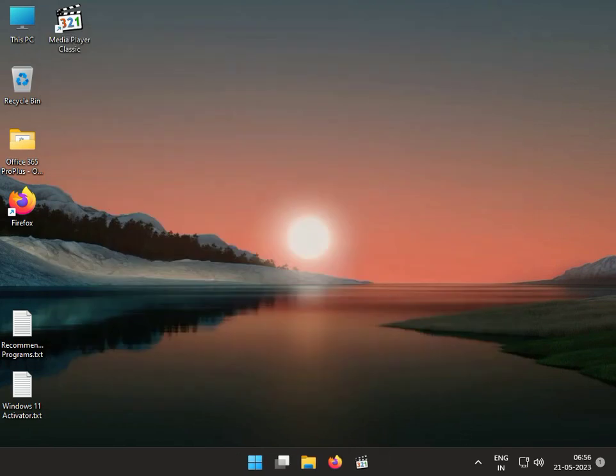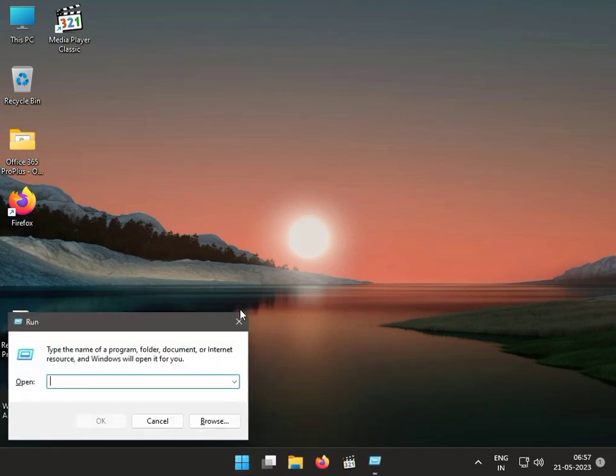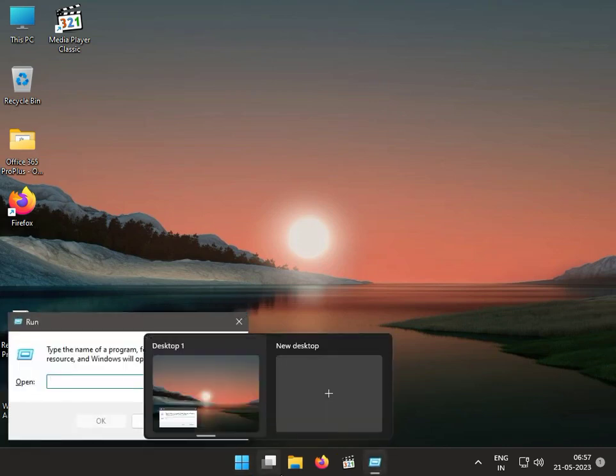Second solution, disable the Atheros authorize service in startup. So press Windows R and type msconfig.